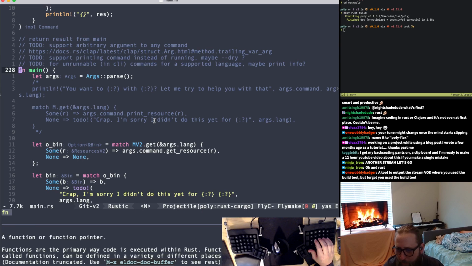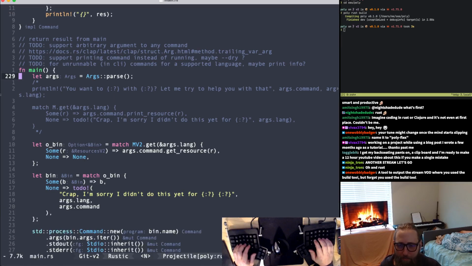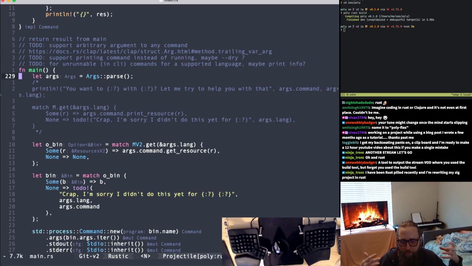A tool to output the stream VOD where you use the build tool but forgot you use the build tool. Yeah, that's pretty good. It's basically just going to be layers of abstraction, right? We'll have to spiritually go back to our Java days, and I say "our" pretending there's somebody else that has had a past in Java like me, and think about the layers of abstraction necessary when doing enterprise Java development. And we're going to do the same thing except for build tools. I mean, doesn't that just sound perfect?